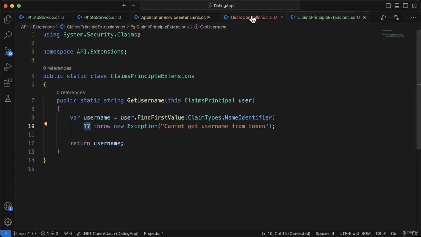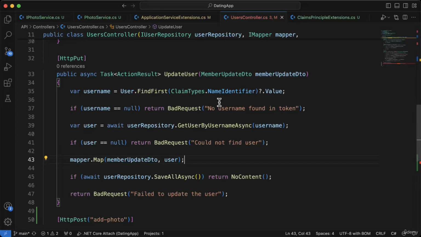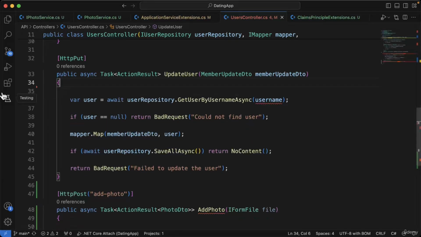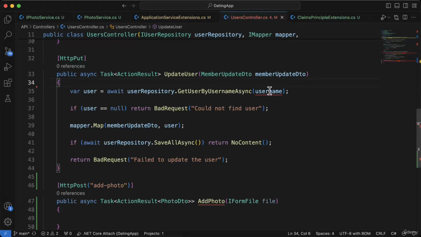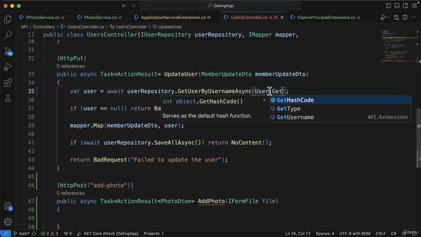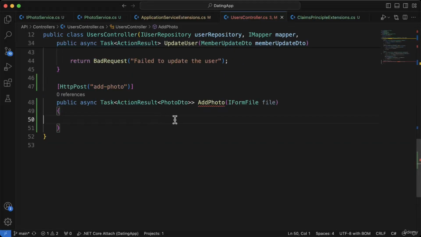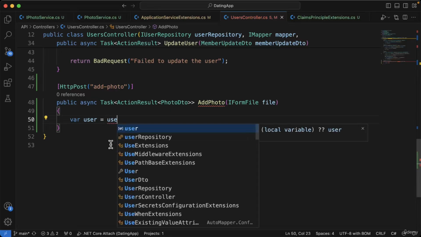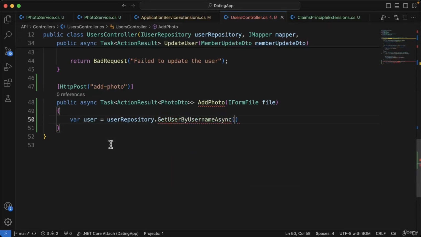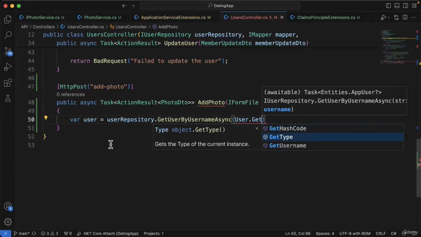So now that we have this, we can go back to our users controller and let's replace what we have here, and we can take out these two lines in our update user method, and we can use the user.getUsername method directly inside the parameter for our getUserByUsername, because we know that we're going to have this, because this is not going to return null, it's going to return a string. And then we can use that inside our addPhoto method as well. So we can say var user equals user repository and getUserByUsername async, and we can say user.getUsername.